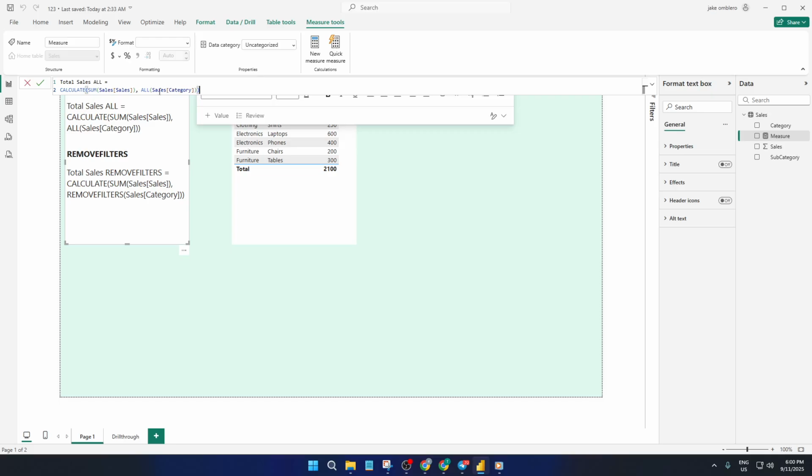Now let's repeat that process. Right-click again on the table in the data pane and create a second measure, but this time we use REMOVEFILTERS. Again, drop in the formula from the description. Both of these measures are doing something similar at first glance. They're both designed to ignore any filter you might put on category, but the differences become really important in more advanced scenarios, so let's break that down.